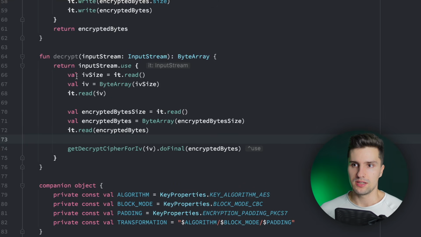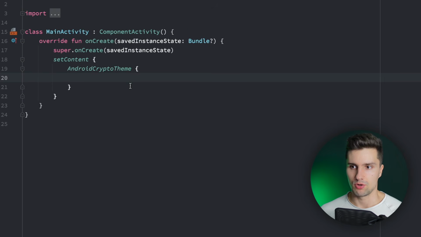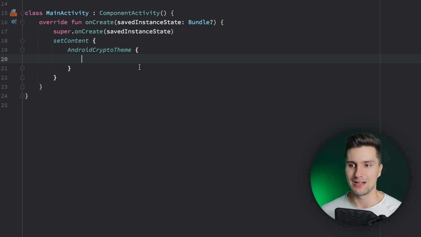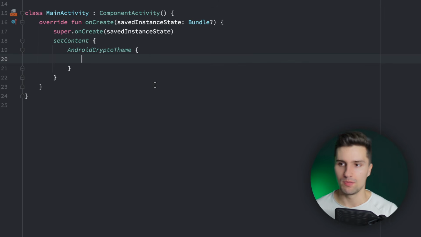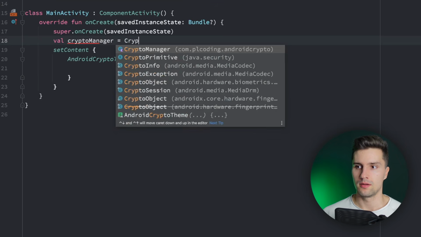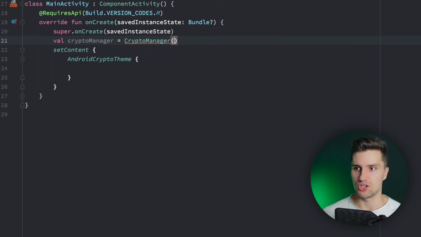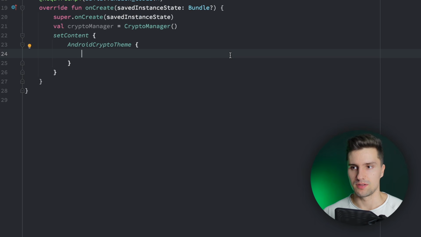So what we can now do is we can go to main activity, and in here we want to just set up a quick UI, which won't look really good, but it will serve our purpose. So in here, let's first of all declare our crypto manager and onCreate. Crypto manager, and we need to add this requires M annotation. Make sure to only launch it, of course, on a device running on M or later. Usually in my code I would add a check for that, but for the sake of simplicity I won't do this here.